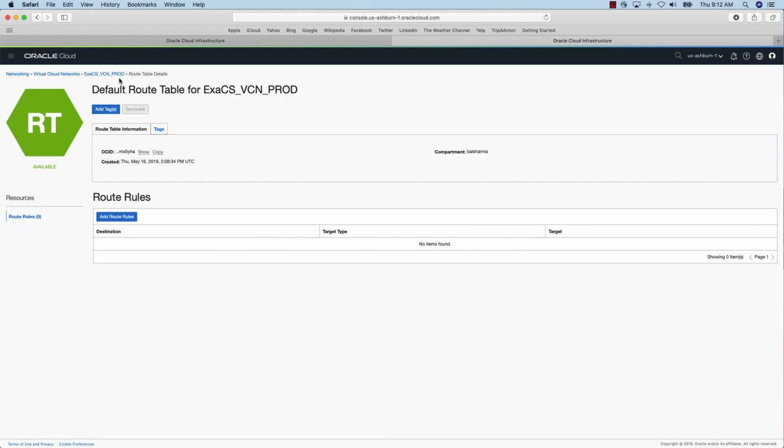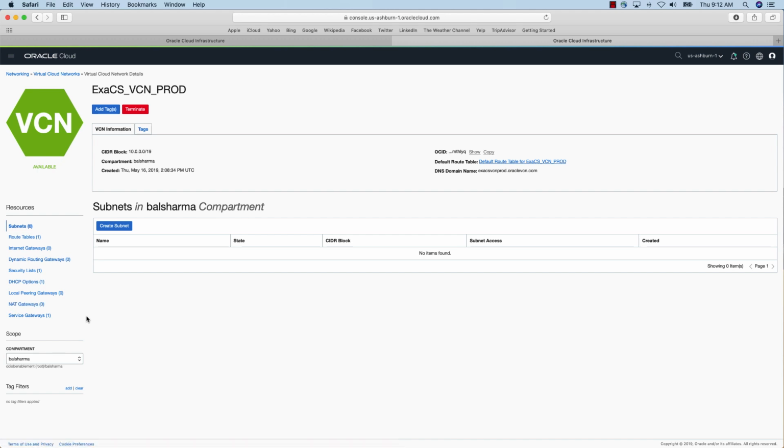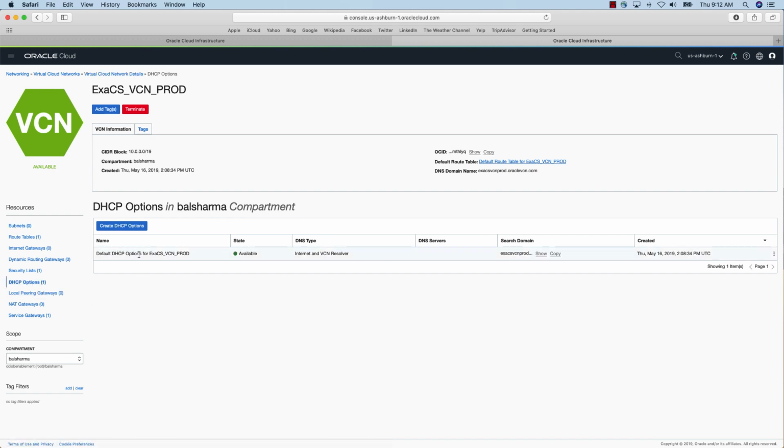So we will see how we will add a routing table. The VCN we have created is ExaCS VCN prod. When we created this VCN, a few components got created. One was DHCP options, and this is the default DHCP options for the VCN. I am going to use the same DHCP option for my ExaCS provisioning. It provides DNS type as internet and VCN resolver. It's in available state. This is one of the default resources which gets created when you create a virtual cloud network.